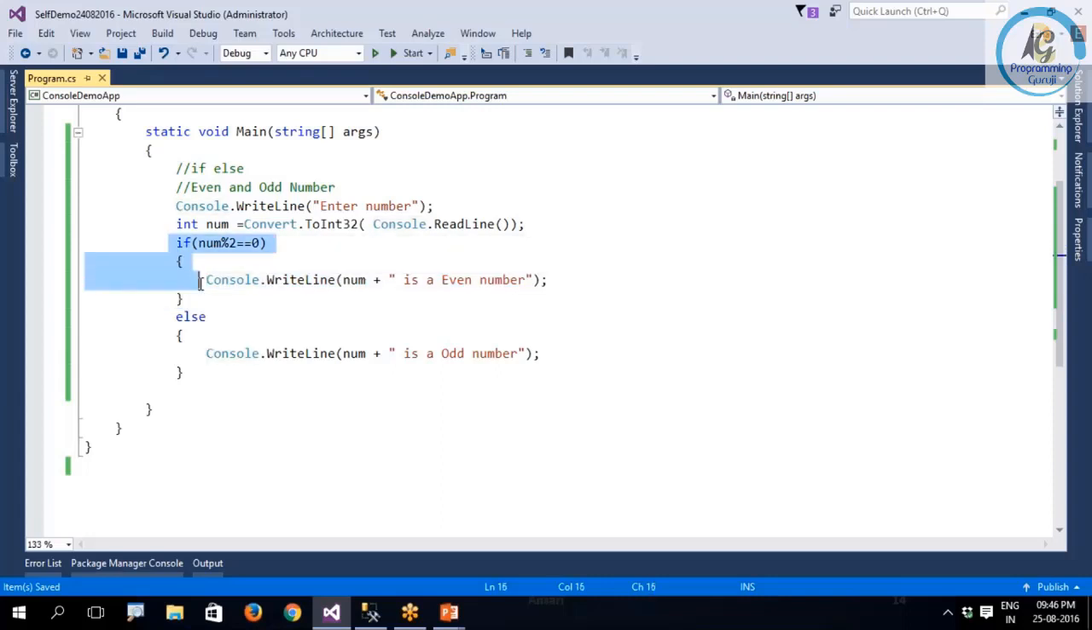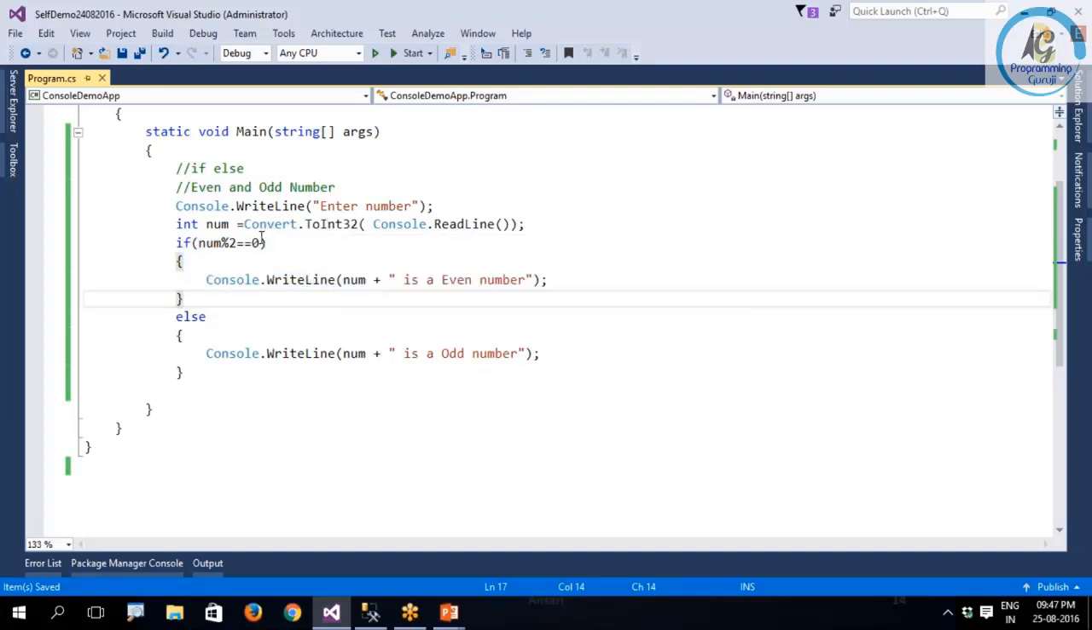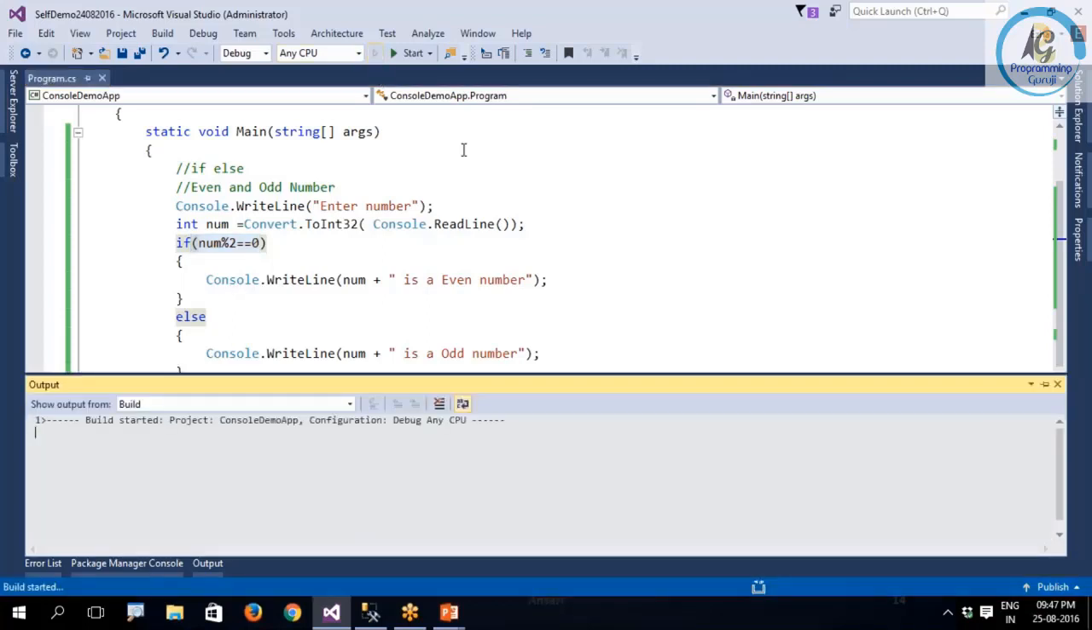Second, you can have nested if. That means one if inside another if. And as well, while doing the testing, the second type of if I'll show you. You can add multiple conditions in one if by using the and or or operator. We'll see that later on.